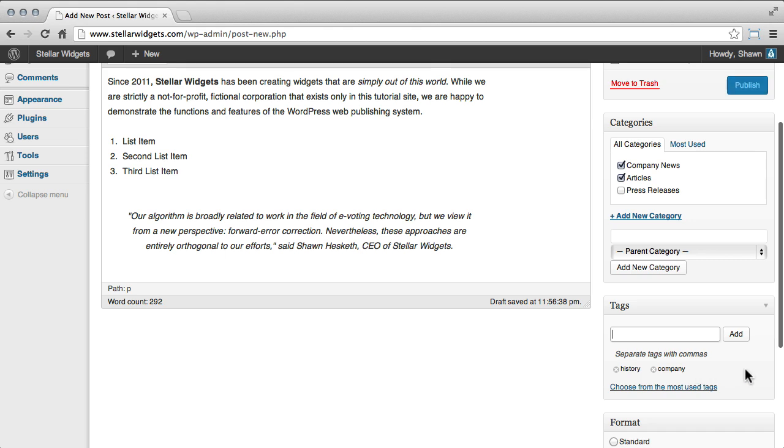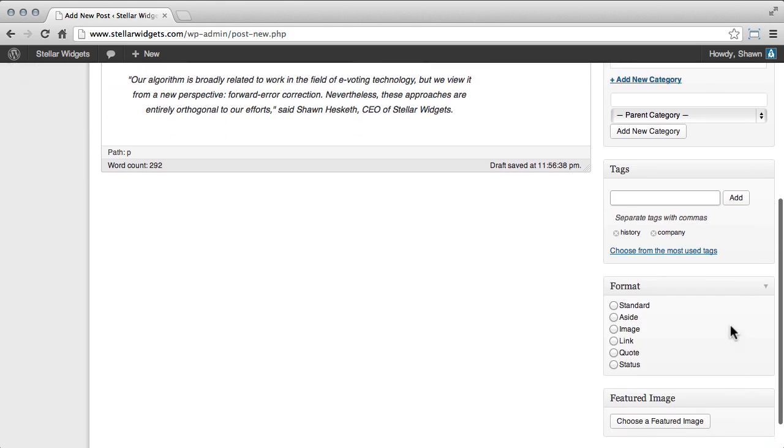In addition to categories and tags, we can also select a format for our post. The format determines how this post will be displayed on your site. For example, you could have a standard blog post with a title and paragraphs like we have here, or a short aside that omits the title and only displays a short text blurb. You can also display an image, a link to another website, a quote, or a simple status update.